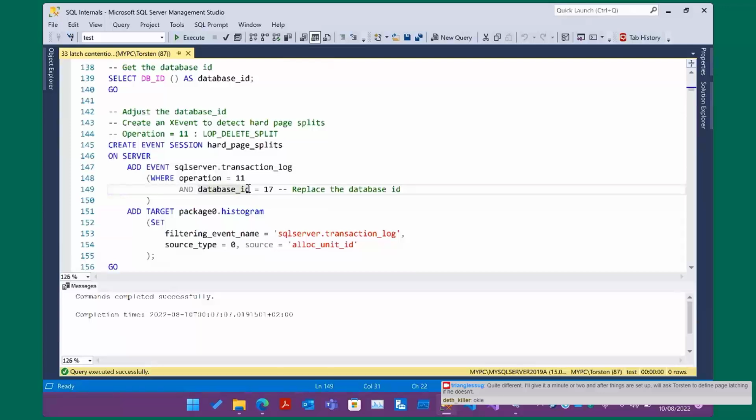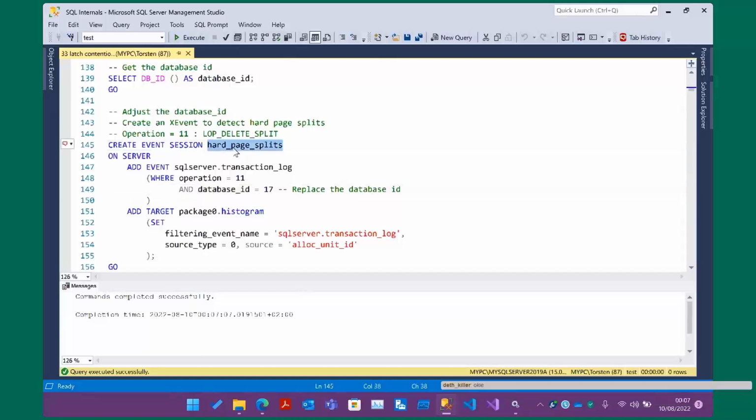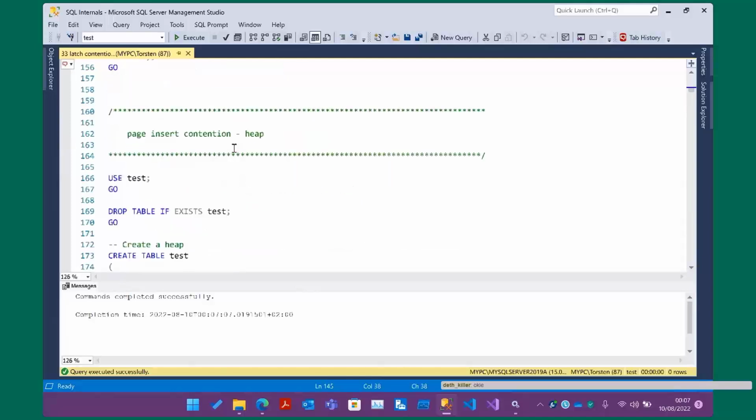So what we have done so far, we just set up a database called test, which has the capability to host in-memory OLTP tables, right? And we also created an extended event session, which is able to capture hard page splits, as we will see later on. So that's all. Now we will start with our journey.